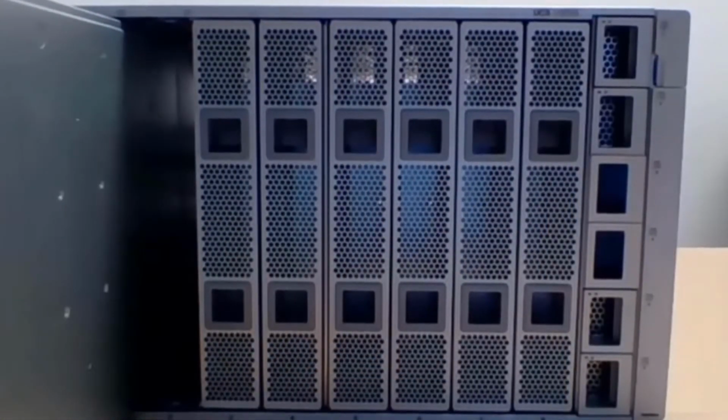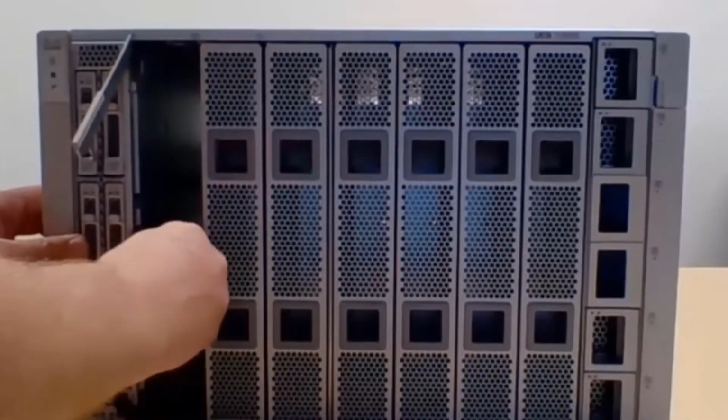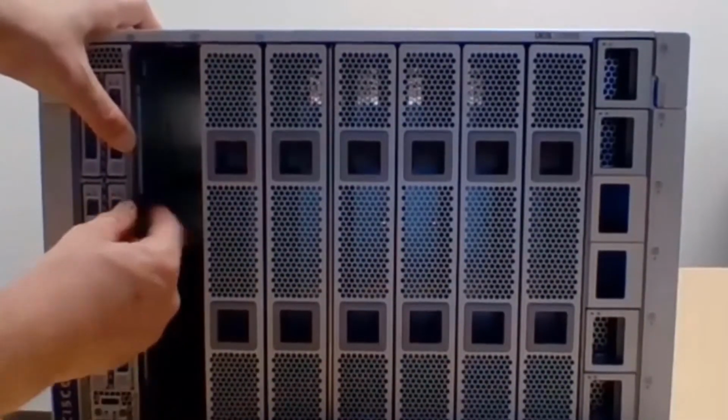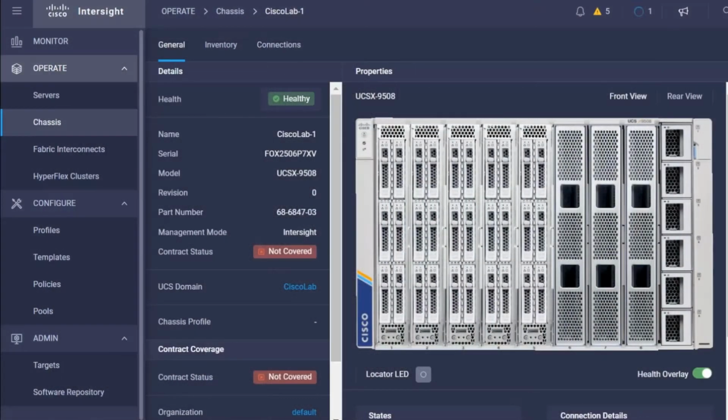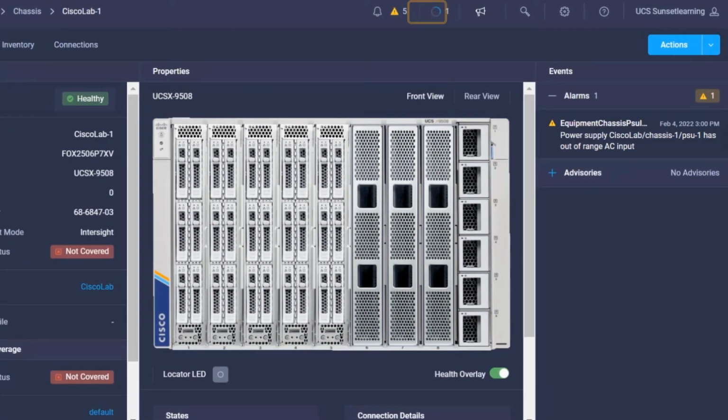We are showing on the screen a single compute node being inserted into a chassis. So once the compute node has been completely inserted into the chassis, you will now at this point see a new compute node being discovered.